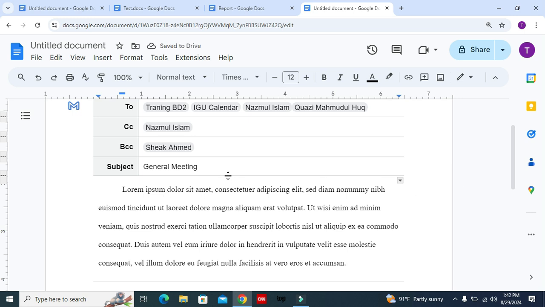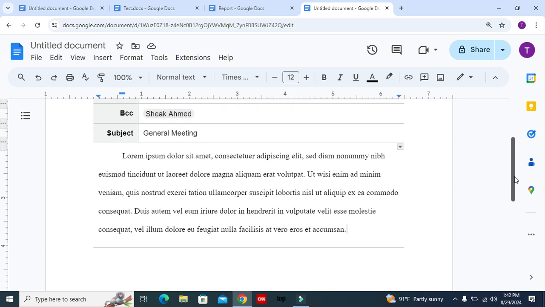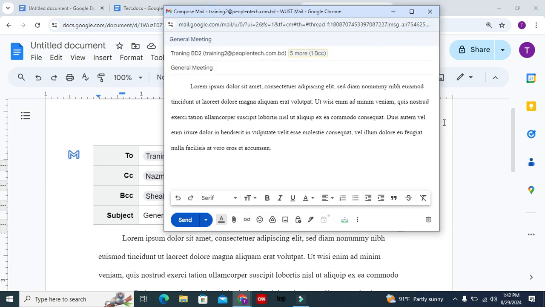Email draft is ready. Now just click on the Gmail icon, and if you want you can attach attachment and all other activity you can complete from here, and then you can send the email from here. This is the easiest way to create email draft in Google Docs.